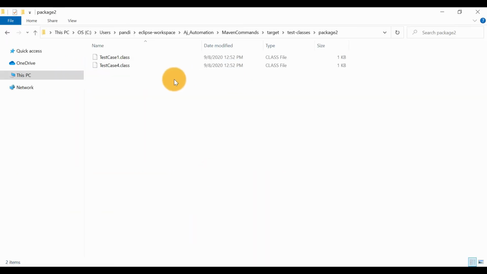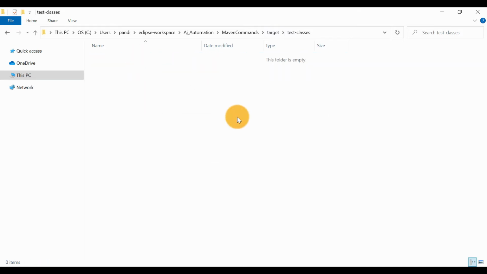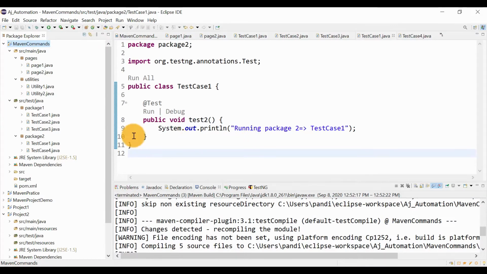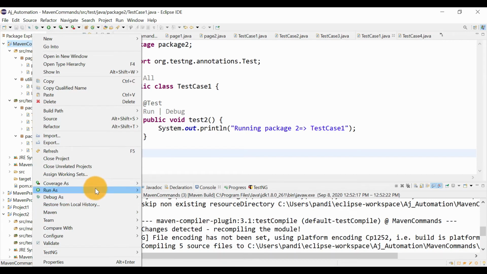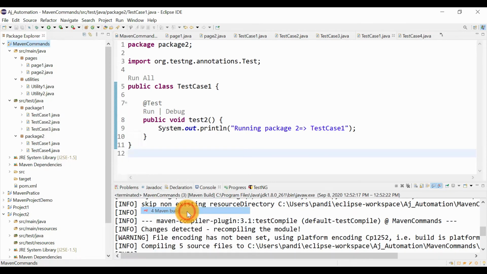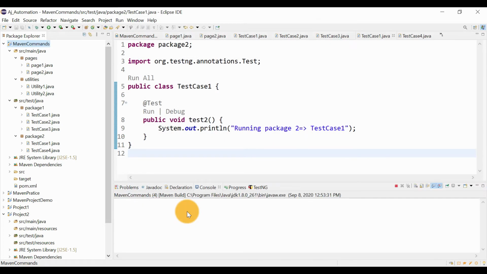Let me just delete this. Okay, just to show you. Okay, I am deleting these class files. Okay, so after running this command, new files should be generated. Okay, so maven build compiler compile test, run it.